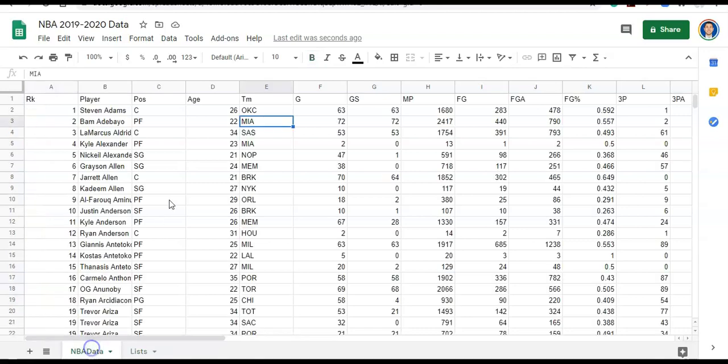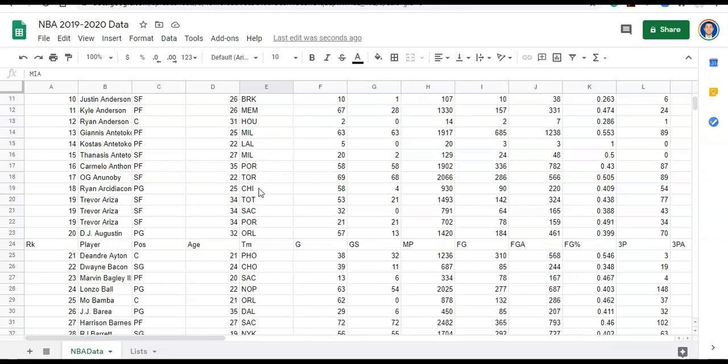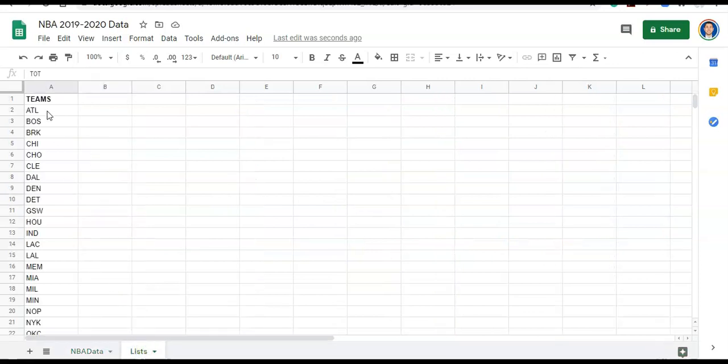So if I go to my NBA data and I look through some team names, Trevor Ariza, he played on multiple teams, Sacramento and Portland. And then there's this TOT. And if we look at the data a little bit, we can tell that this is just totals from both teams that he played on. And that's not a real team, so we want to get rid of that too.